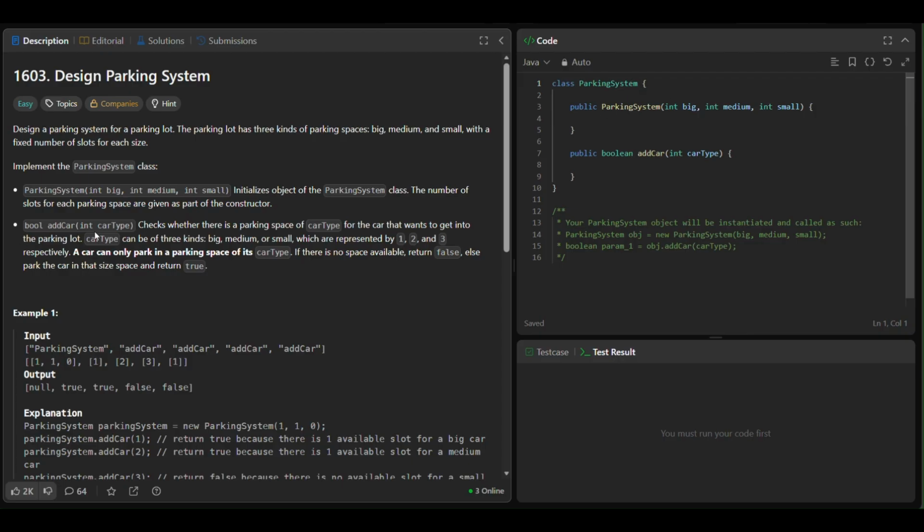Boolean add car int car type checks whether there is a parking space of car type for the car that wants to get into the parking lot. Car type can be of three kinds: big, medium, or small, which are represented by 1, 2, and 3 respectively. A car can only be parked in a parking space of its car type. If there is no space available, return false. Else, park the car in the size space and return true.